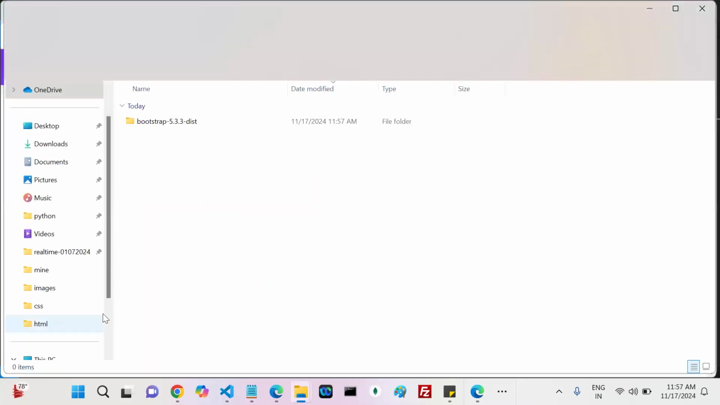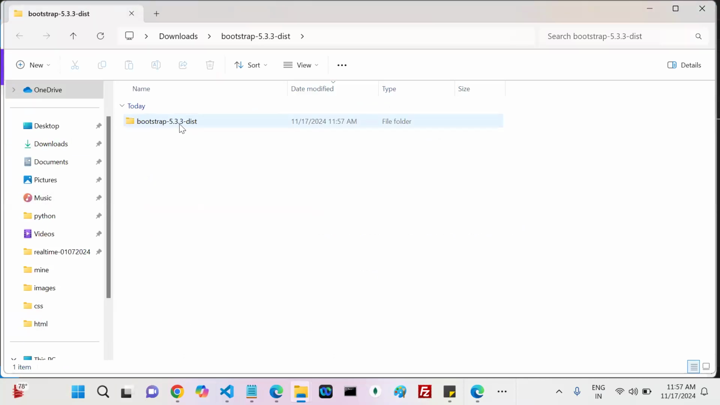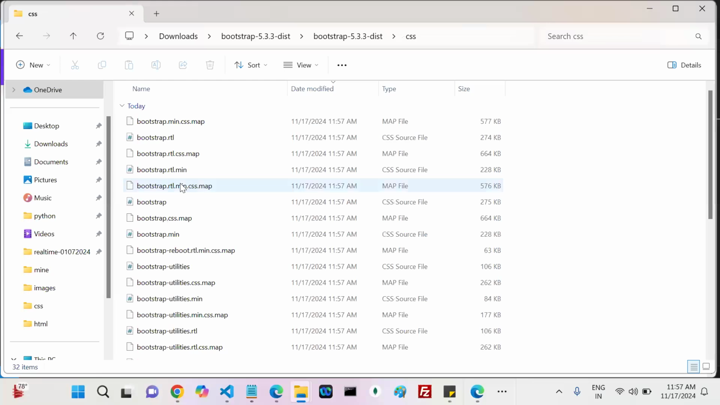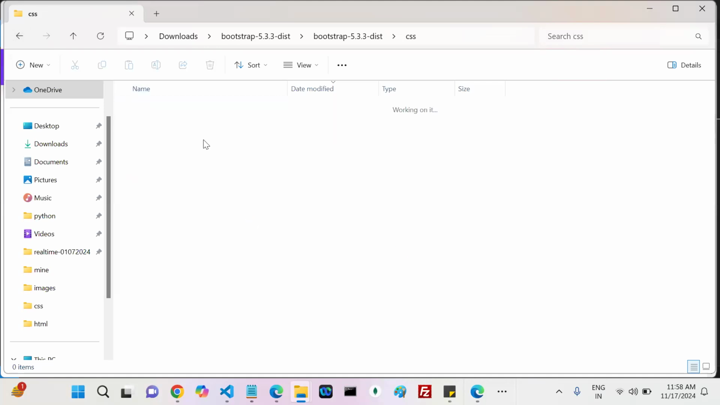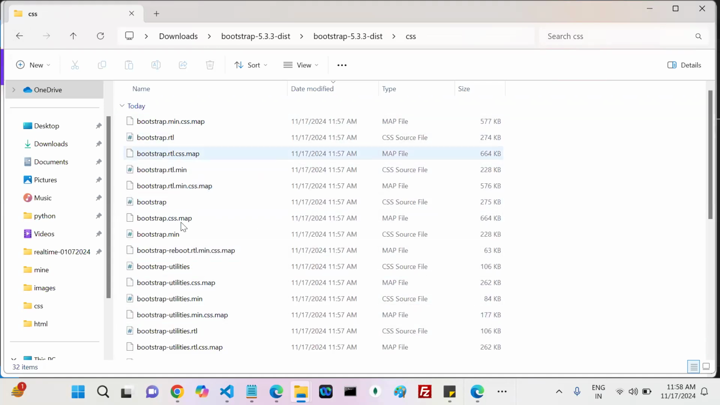Once you have extracted it, this is the Bootstrap version. In this particular folder, there is JS and there is CSS also. Which are you looking for, JS or CSS? CSS, at this moment. In this CSS folder, there are multiple CSS files. I'm looking for bootstrap.css. Can I take this one? See, the extension is CSS. Can you read this one? CSS source file.